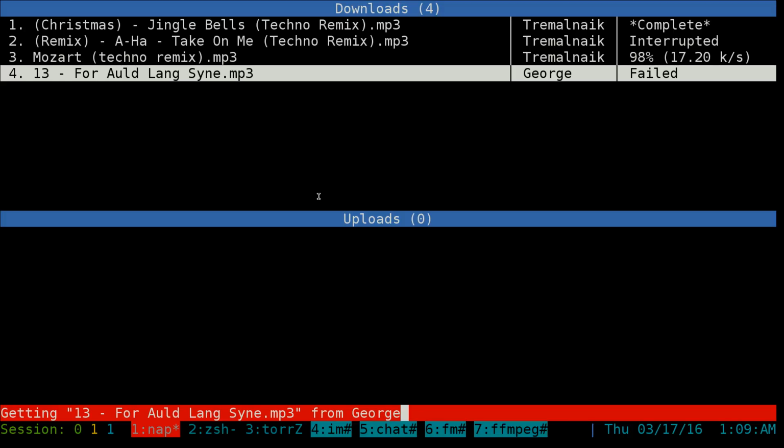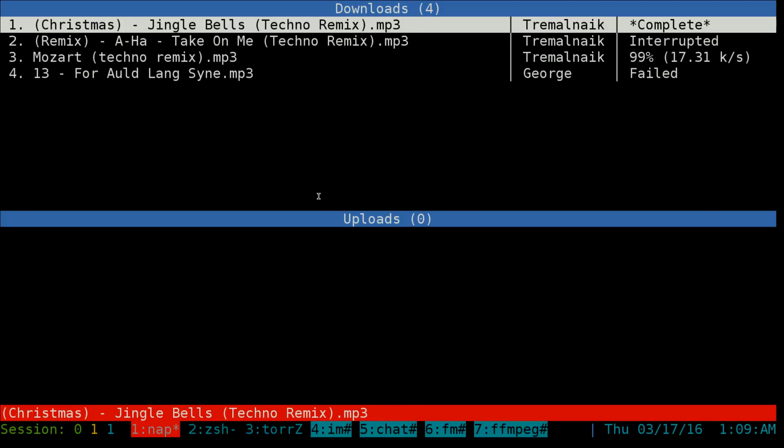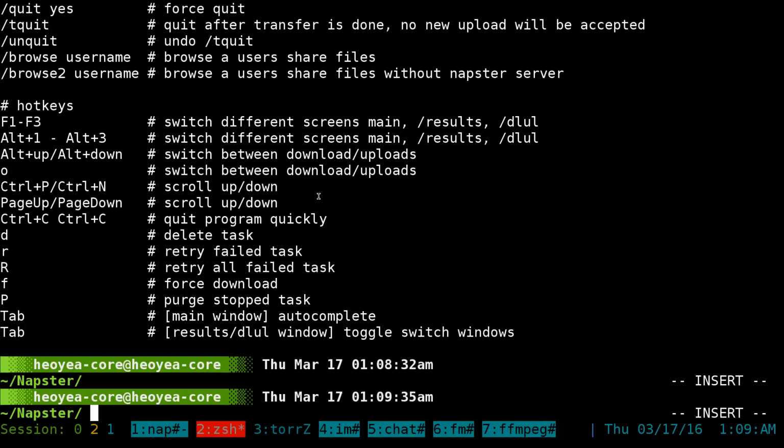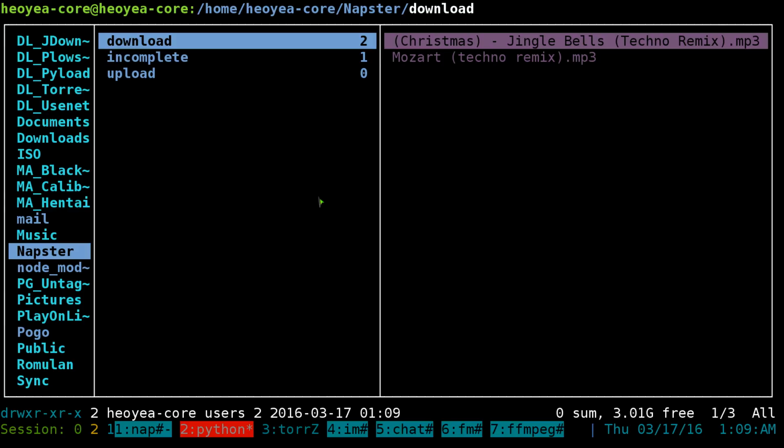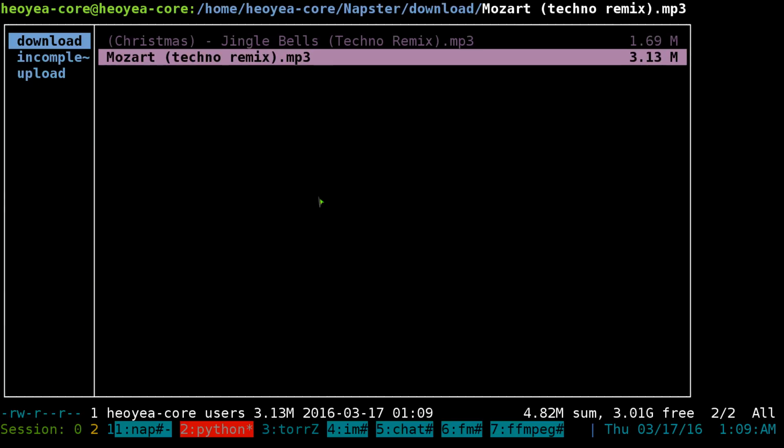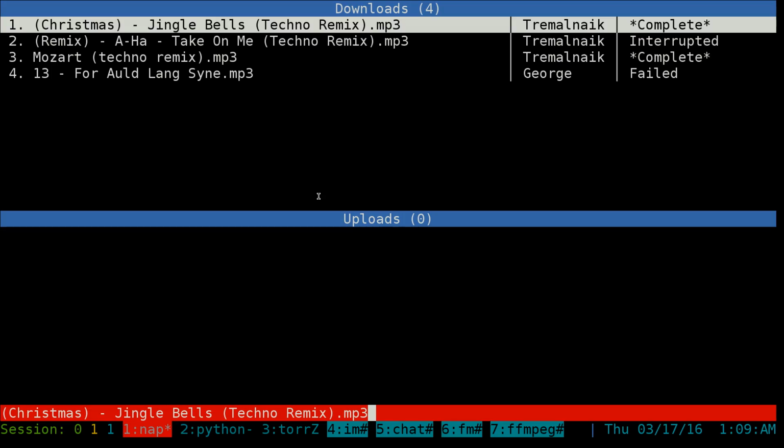Right. And once you're done, I think we can go into our Napster here. And we'll do Ranger. And you see here it downloaded these two files, and we'll listen to it if you want. Anyways, that's it for the program. It's not that hard to use, and if you ever want to experience the old school way of P2P, this is Napster.